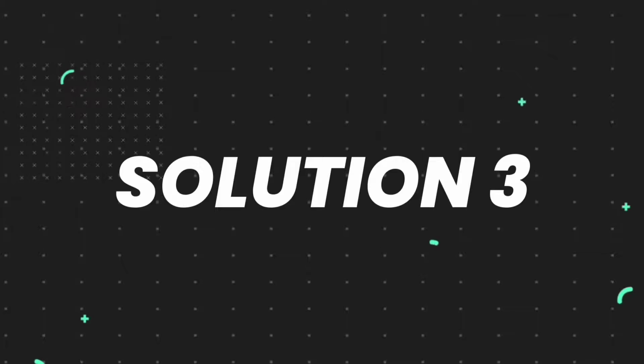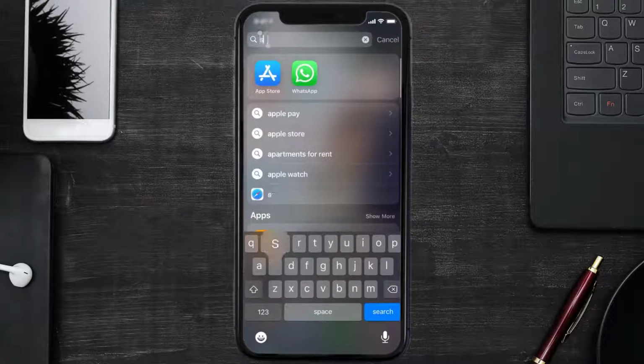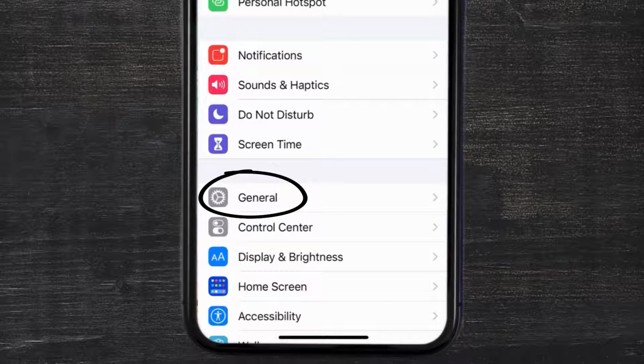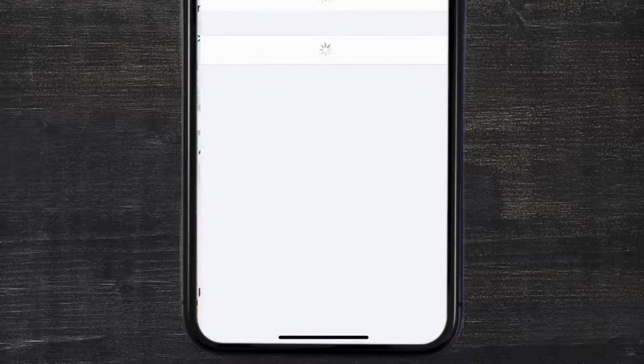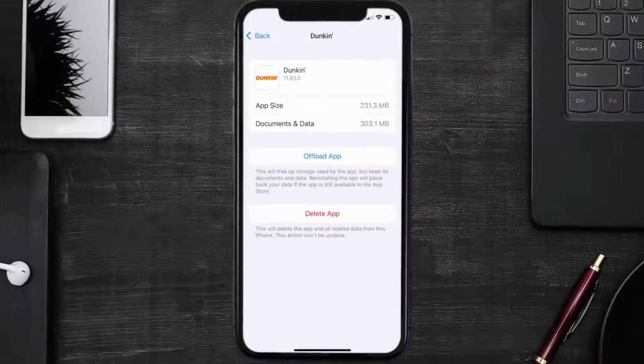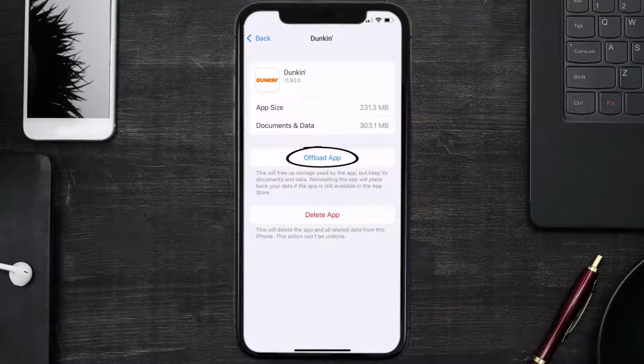But if it doesn't, then you need to clear app cache. Go to your device settings and then scroll all the way down to General and tap on it. Then tap on iPhone storage. From here, search for the Dunkin mobile app and then tap on it. Once you're on this screen, you need to tap on Offload app.